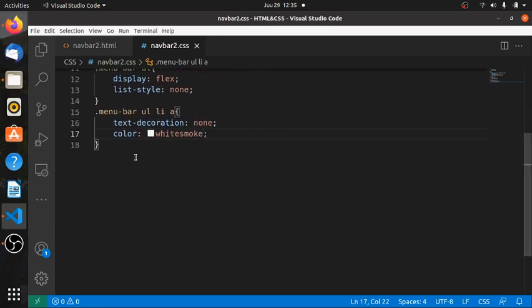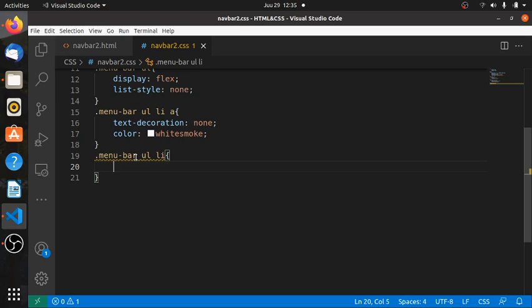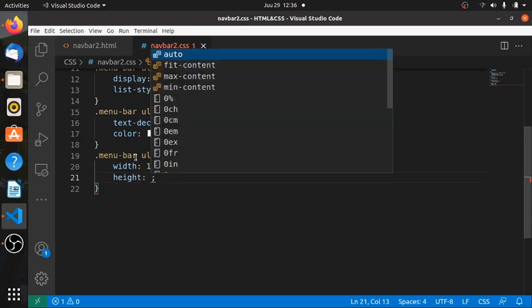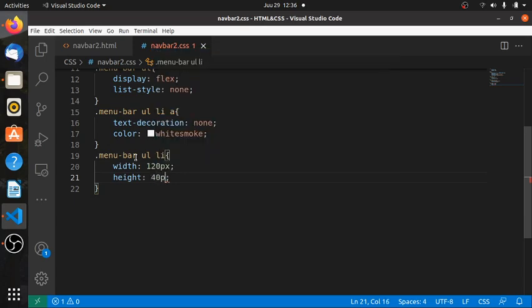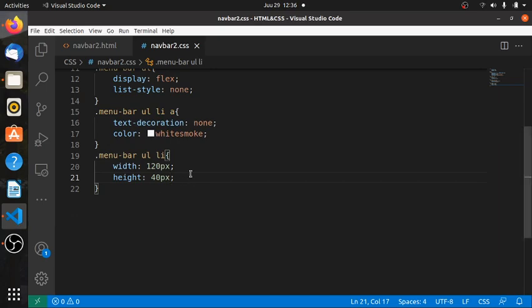We can now say that for this menu bar, UL, LI, what should happen with this? We could define height, let's say about 40 pixels. When we refresh, we see what happens. Okay, this is what is happening now. You are not seeing the height because we have not used any background. If you put a background, then you would see where it stops.